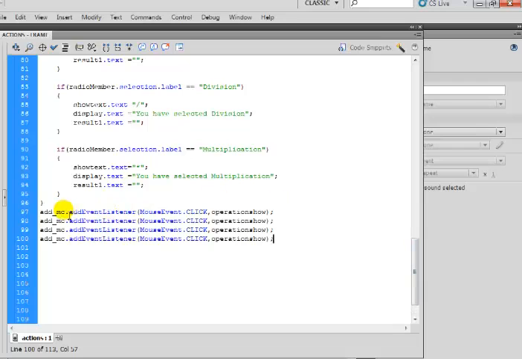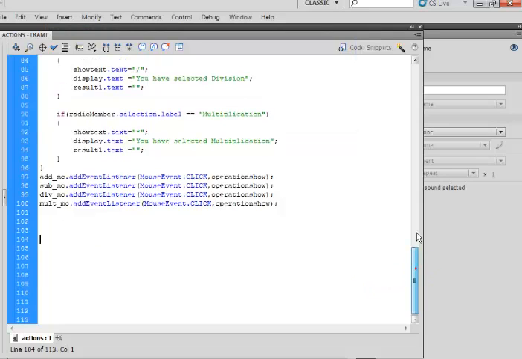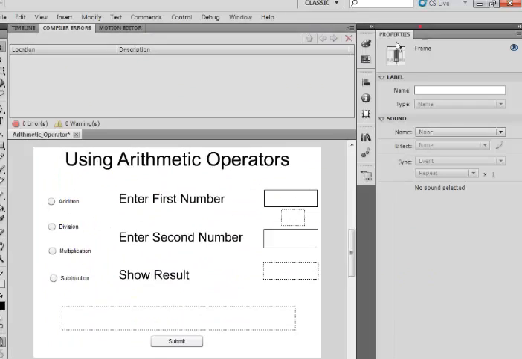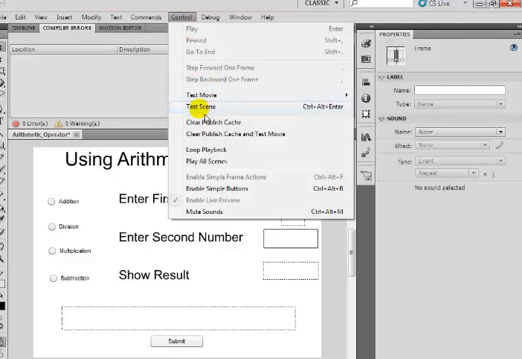Okay, here is subtraction, sub, and this is my division, and here I have my mult. Okay, let me just check out my code to see if the syntax is correct. Oh well, let's see now. Let's come to control, test scene.